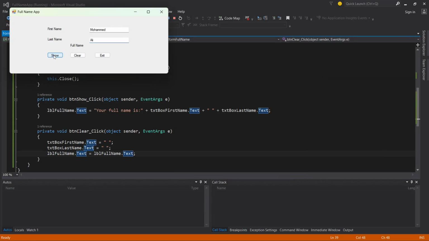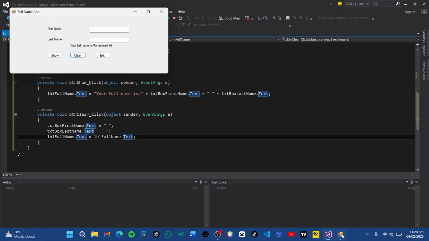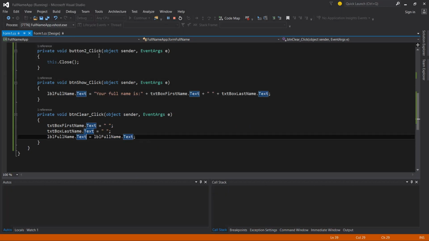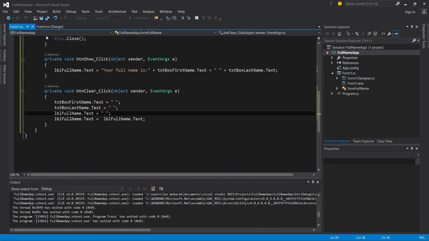Muhammad Ali. Sure. Your full name is Muhammad Ali. Clear. Still says your full name. I don't know about that one, but I have to figure it out. How am I going to make this one to be as this one? I don't know about this one. Maybe I'll do it later. I've not figured it out yet, but I'll do it.